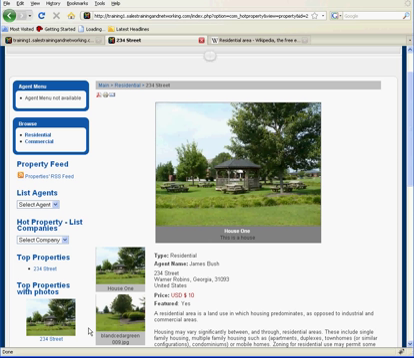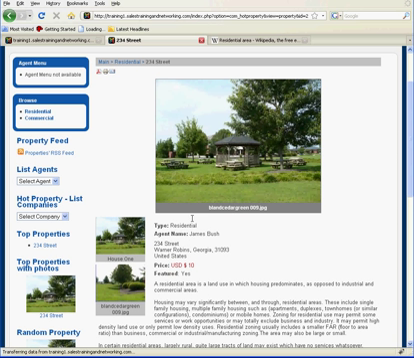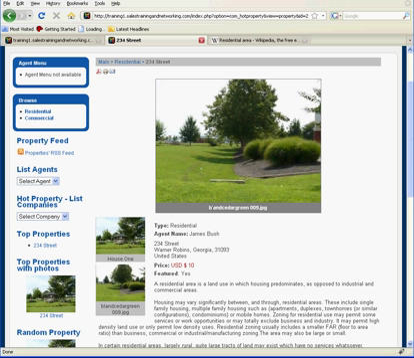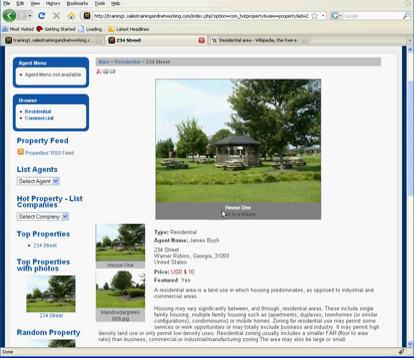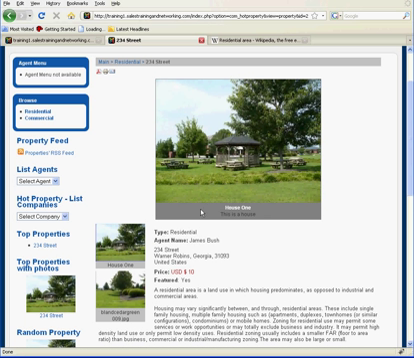So if you want that to be there, you got to take the time to enter a title for all of them. Type, residential, agent name. There's the address, the house. Here's the price. $10 is what I must have put in there as. Which is pretty cheap. Featured, yes. And then the description right here.